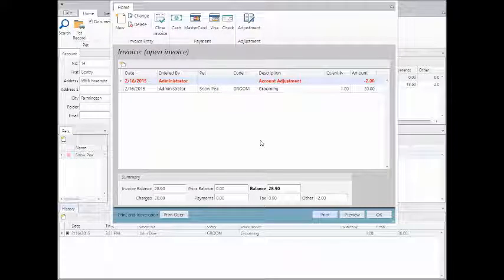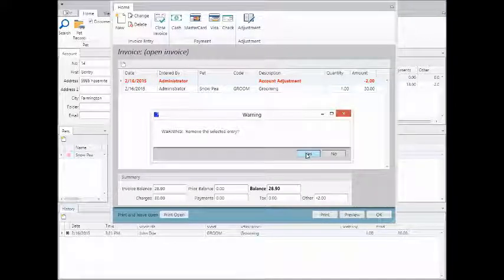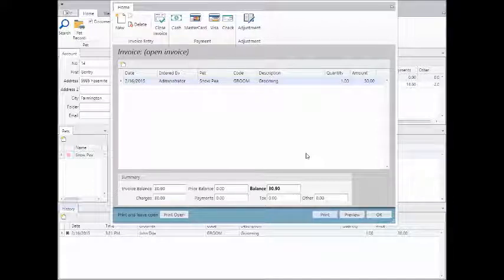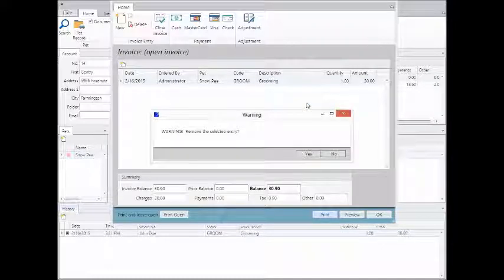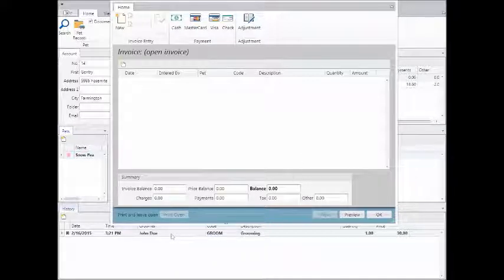Another situation that we could look at: I'm going to remove the account adjustment since this is still an open invoice. When I post the grooming charge to the invoicing window, I realize that the amount should not be $30, but the amount indeed should be $25. So to correct this on the open invoice, I'm going to do a right-click delete on the grooming code. It will rebold it in history.